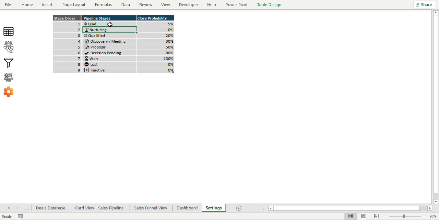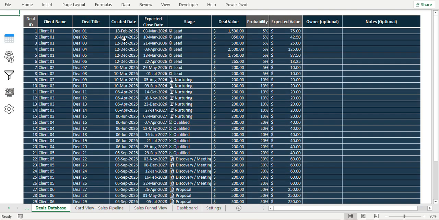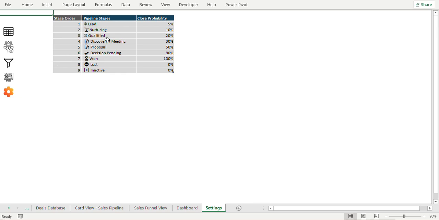So if you see these 9 stages starting from lead to inactive, these are available in the tables one as well. So you go here in the stage column, you have this as a drop down from lead till the last one, inactive. Now if I add one more here just to be on the safe side, so let's say after lead you have another stage called, let's say, stage 2.